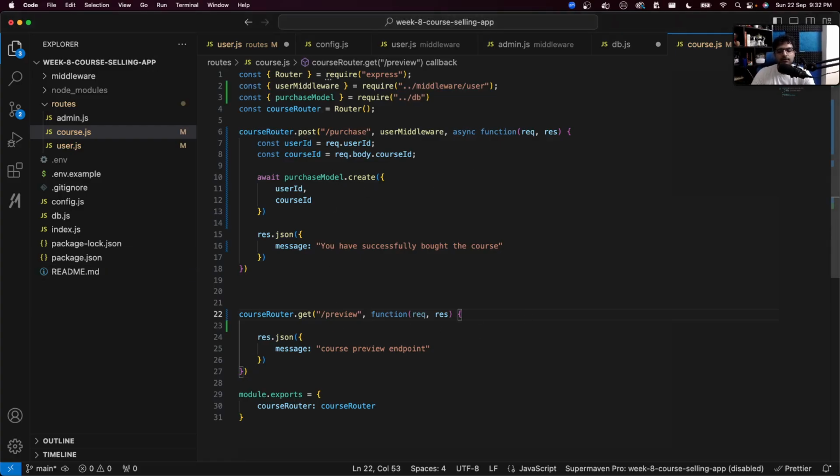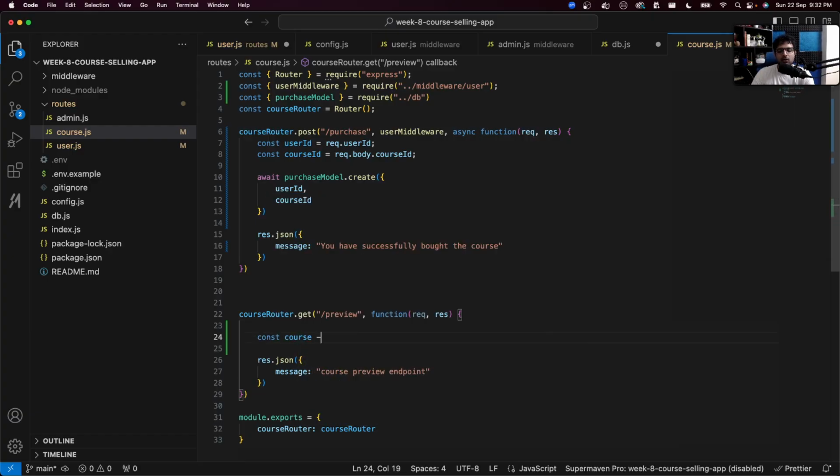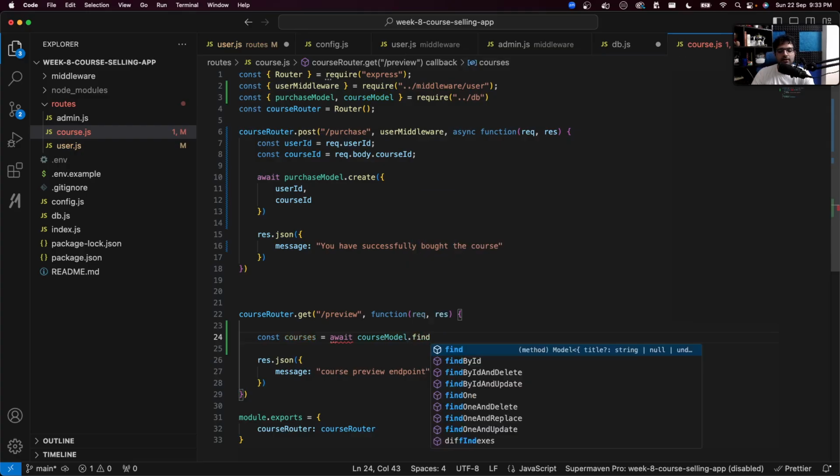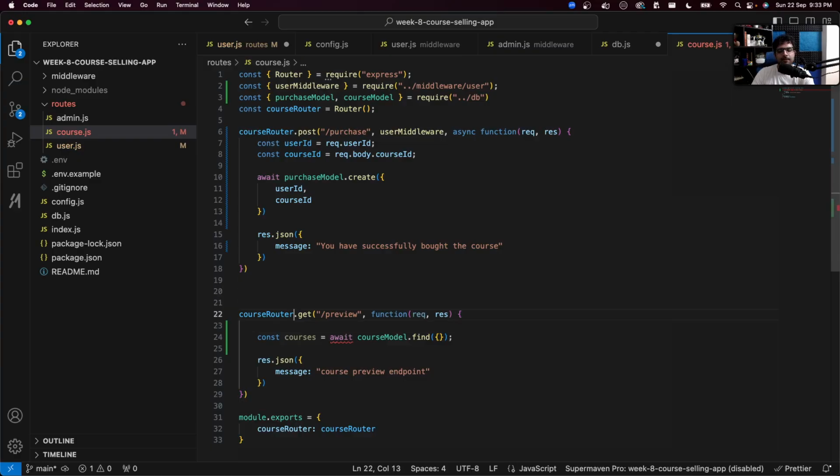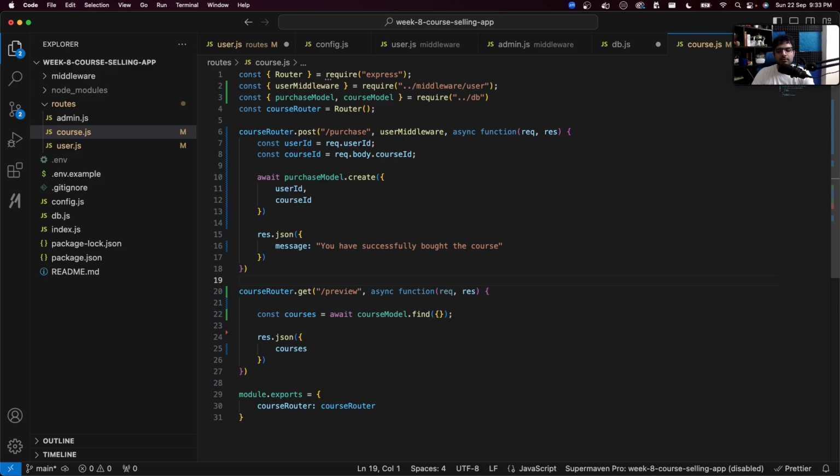What should it do? Const courses equal to await course model dot find with an empty array, which means give me all the courses, and then simply return the courses to the user. Hopefully these endpoints are simple. Purchase endpoint and the preview endpoint.